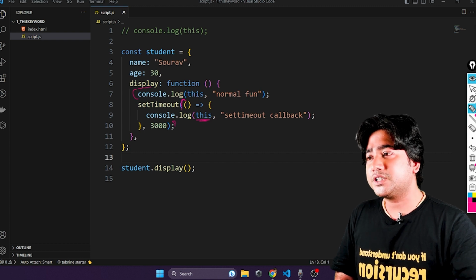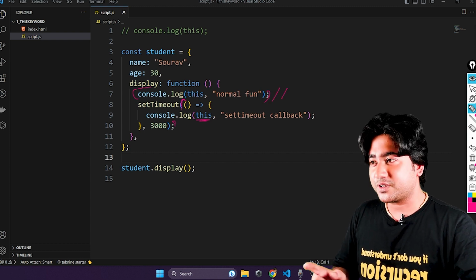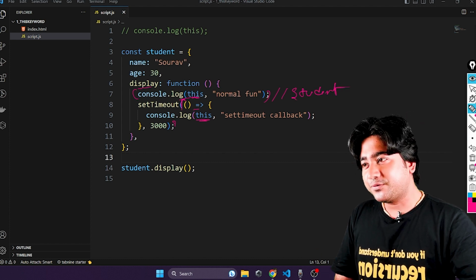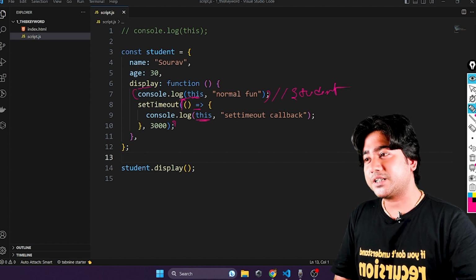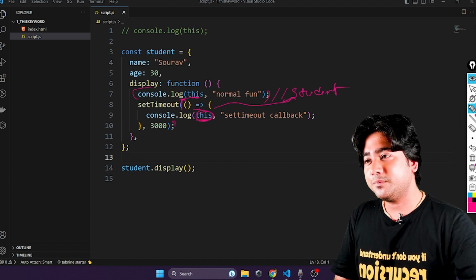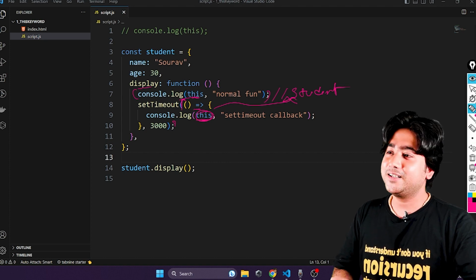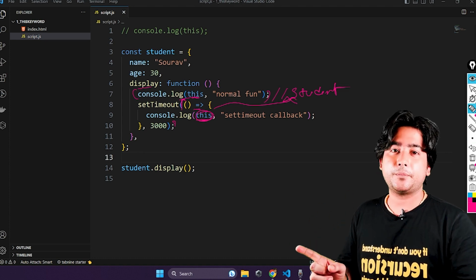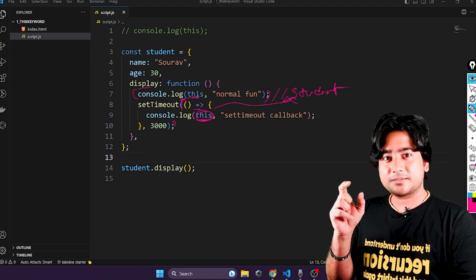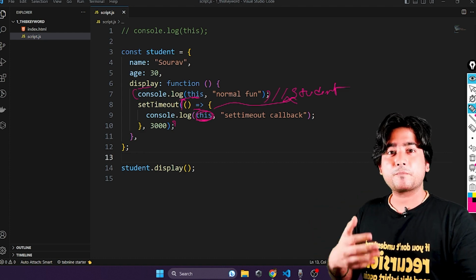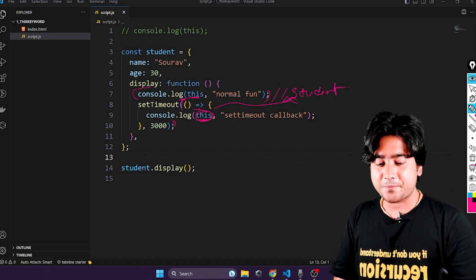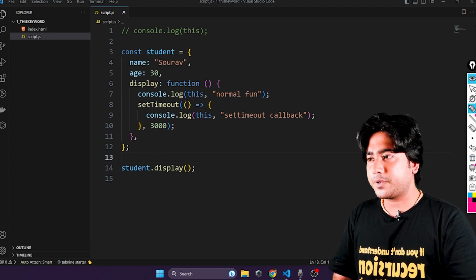So what is the value of this in the console log over here? The value of the this keyword under the display function is the student object. So that's why, if we use an arrow function here, this refers to the same student object. It will not refer to the window object here. But remember, in the previous example we saw the arrow function referring to the window object, but here it will refer to the student object. So that's the difference.